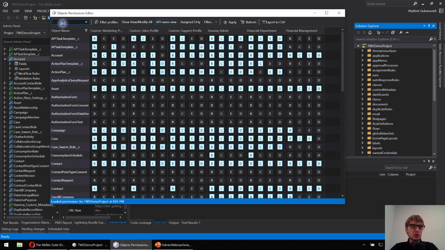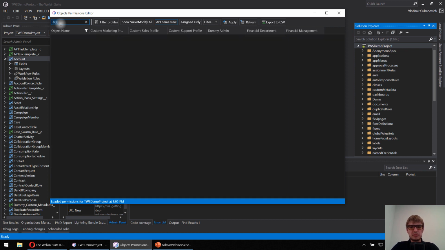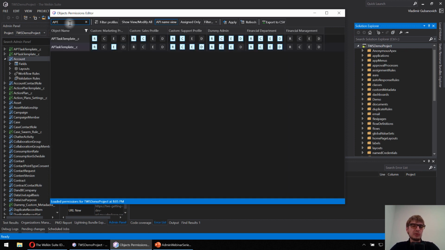So for objects you can always start typing using a quick filter. For example, if I want to have here only something from the action plans, I can quickly enter something from the field names, and the IDE will filter out and show me only object names with a certain text in them.